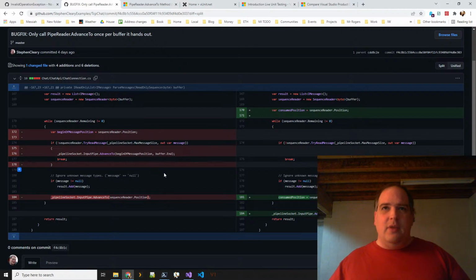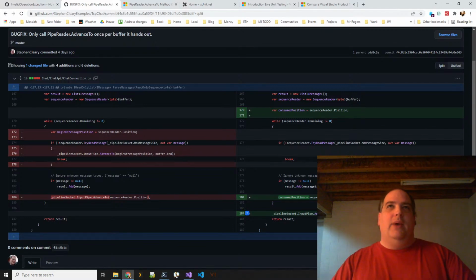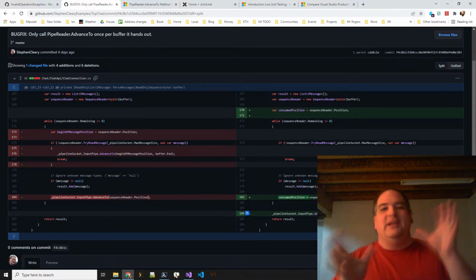So the fix for this that I put in is pretty simple. It just moves the advance to call. It actually combines these two advance to calls and moves them outside of the loop, so it's only called once. What I really want to do today is move this advance to up to where the memory call is, and that way you can see that ping pong much more clearly in the same method, right?